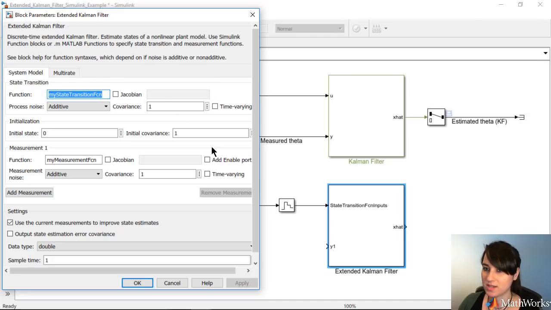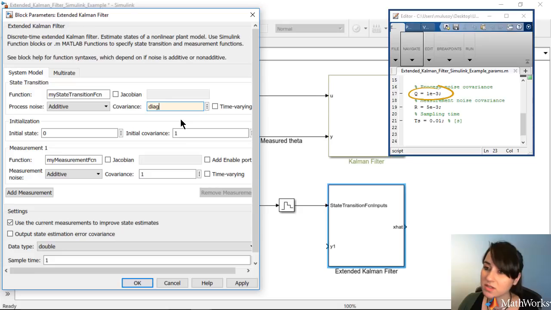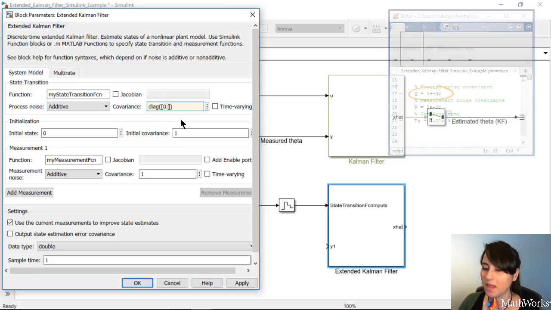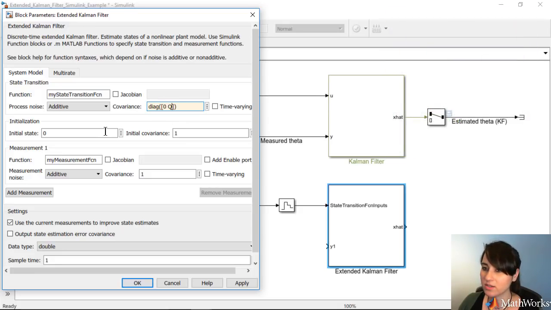Next, we enter the process noise covariance, which we have previously defined in a script. We also enter the initial values of the states. In the pendulum model, theta is initialized with 90 degrees and 0 velocity. We use the same values in the extended Kalman filter block.